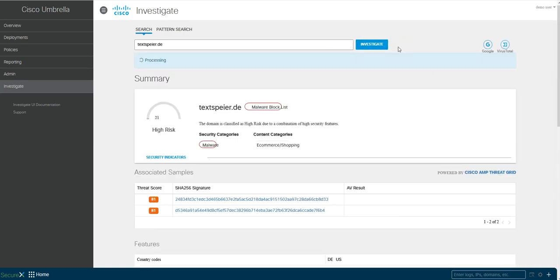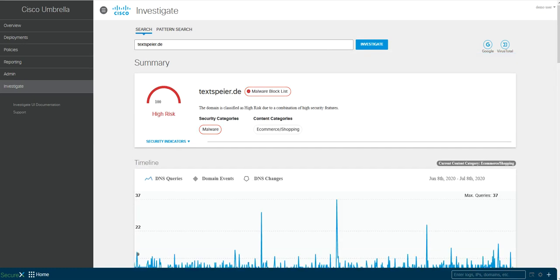So when I click on Investigate, at the top of the page, Investigate provides key information and security details of the domain. So we can see that this domain is 100 high risk, and as you can see, it's classified high risk due to the combination of high security features. The content category is e-commerce shopping, and also security categories as a malware.